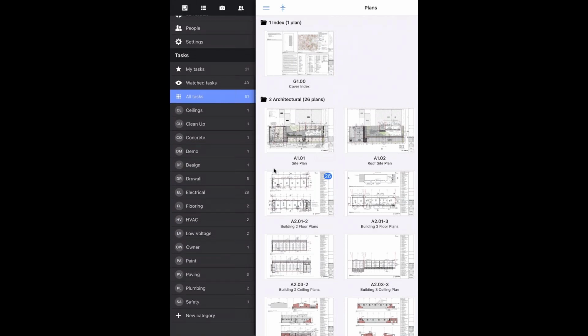So for example, there's ceilings, concrete, demo, design. This is just how the project team has decided to group together those tasks. So typically for a general contractor, the customer will usually group their tasks based on project discipline. But obviously that might change if you're a subcontractor. Maybe you would group tasks differently, maybe based on testing or QA/QC. You might have different ways that you want to group them.